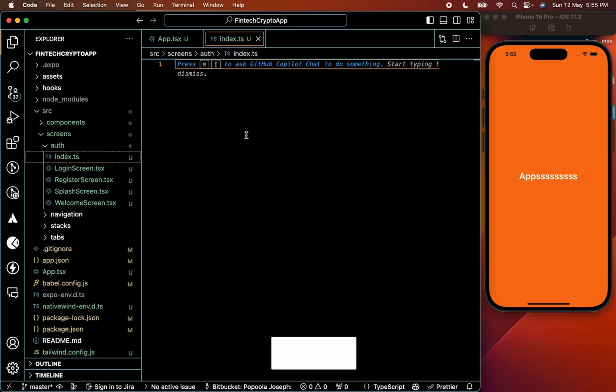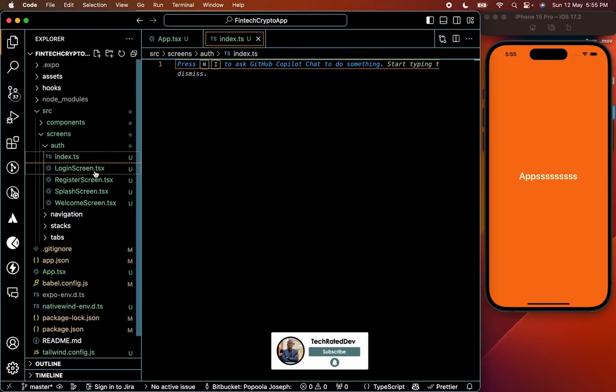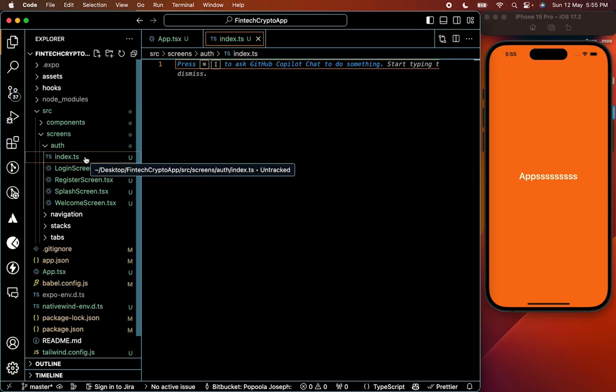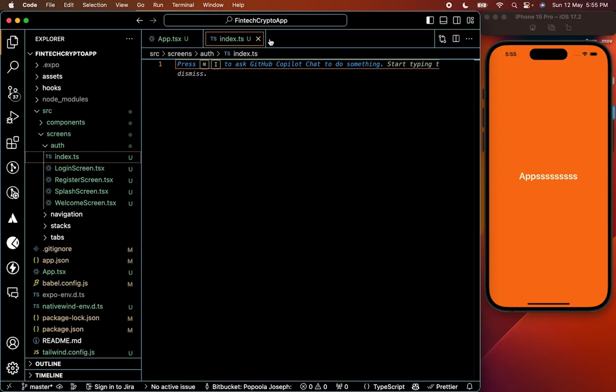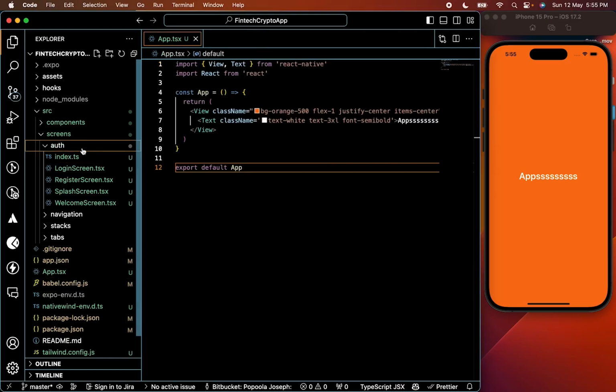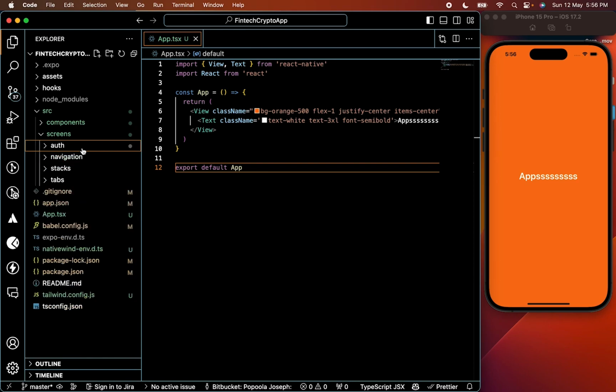Close this as well. On my index, I don't need to do anything here yet, although I can set it up right now if I want. And that's basically, I'm going to import all of these screens inside of index.tsx. But now I don't want to do that. Let me just close that. And now I have my auth folder almost ready. And next thing I want to do is go into my navigation and set up the files that will be there as well.